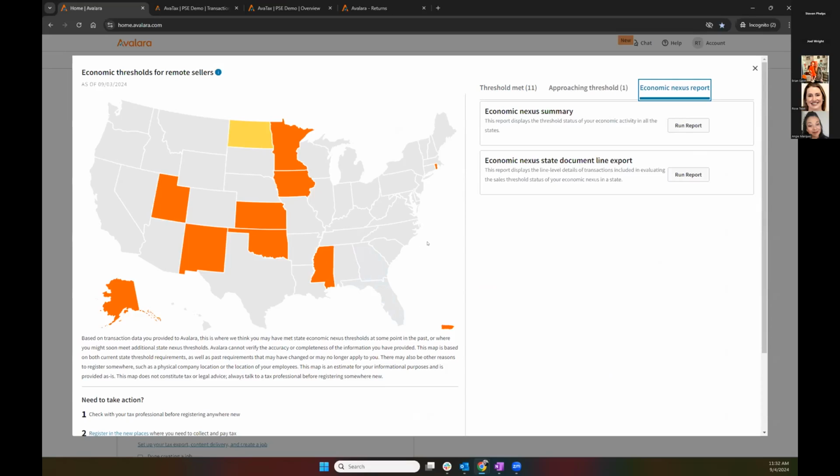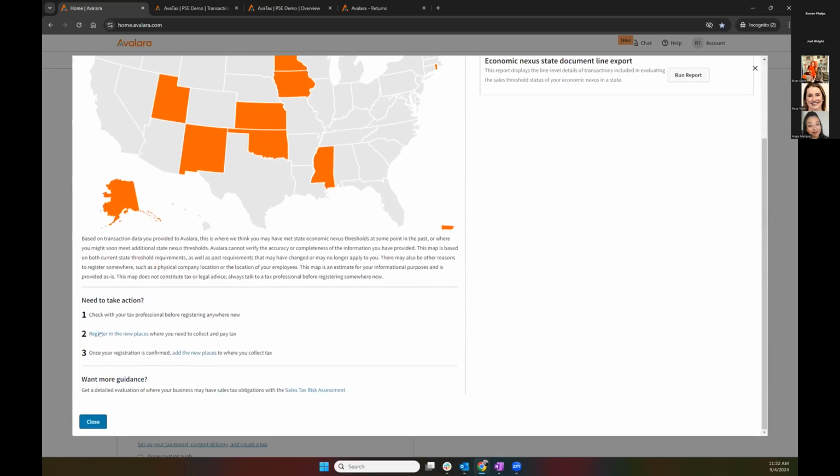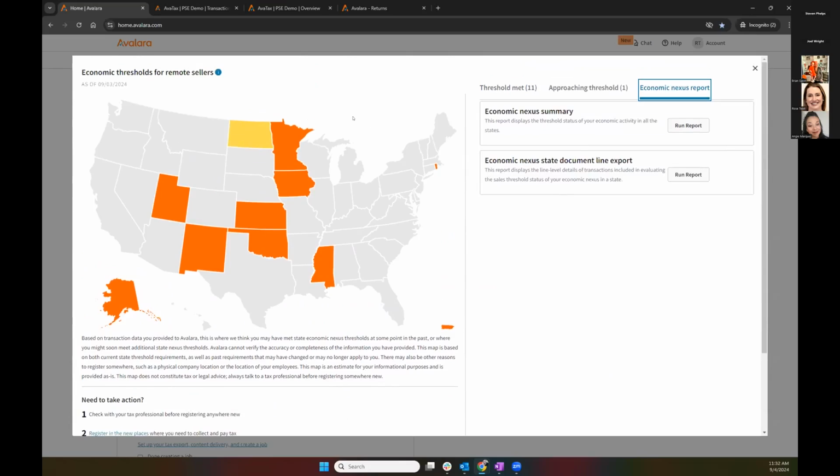When you hit Nexus or when you're approaching Nexus, you can also go through here. You can click a button and Avalara can register you for sales and use tax in that particular state. You can also reach out to your account manager if you've got questions on that. So it's really easy for businesses to monitor their economic activity using the tools that are connected with the systems that you're operating in, like Sage 300 and Sage Intacct.